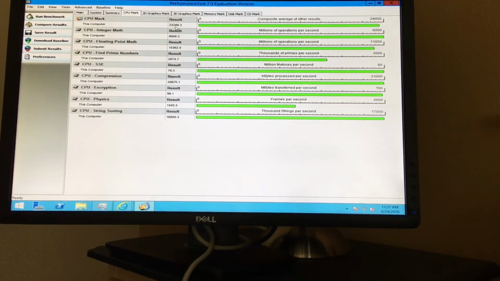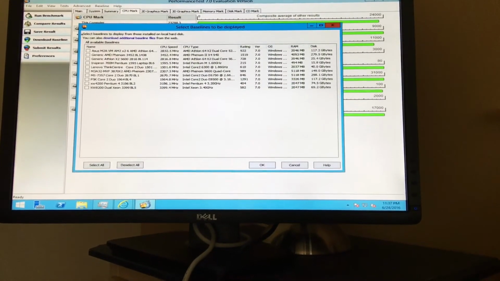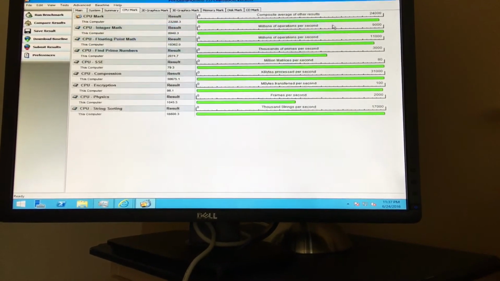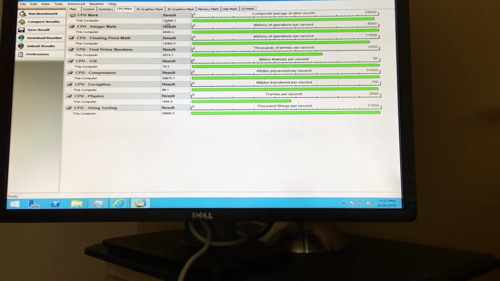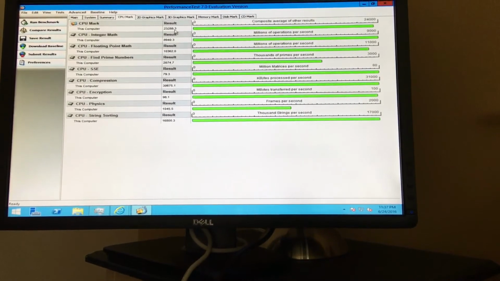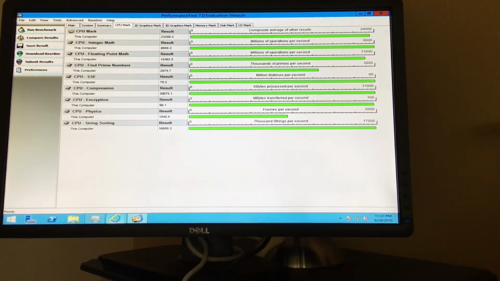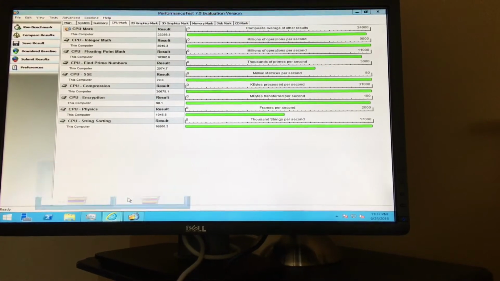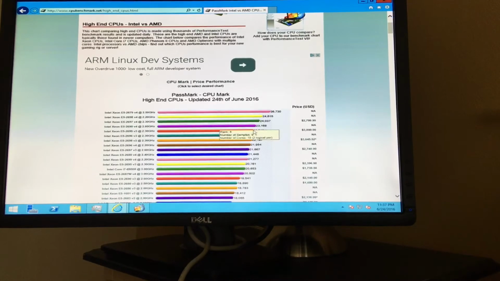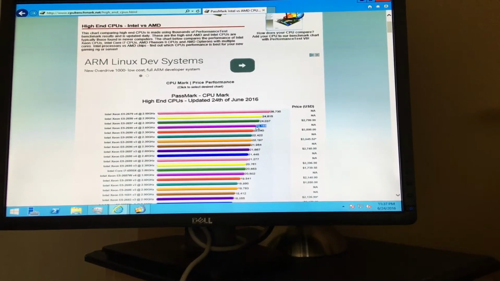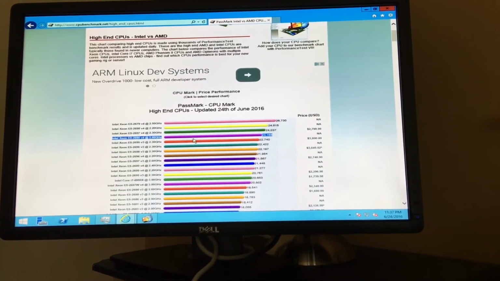So, results. We have 23,288.3 overall for the whole CPU. Now if we match that up with the Intel sheet, if you look over here, we pretty much whop the Intel Xeon E5-2690V4 out of the water.